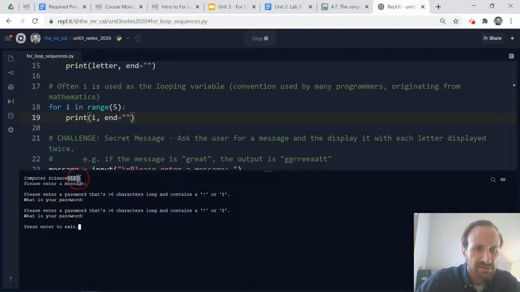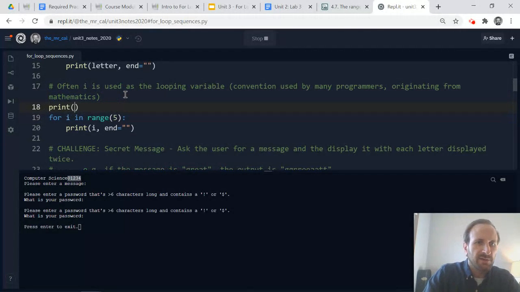In this case, this loop continues to print on the same line because all we've done is print with end equals at this point. So if you want to get this to print in a different fashion or on a different line, you probably want to include a new line character or print in between these two.